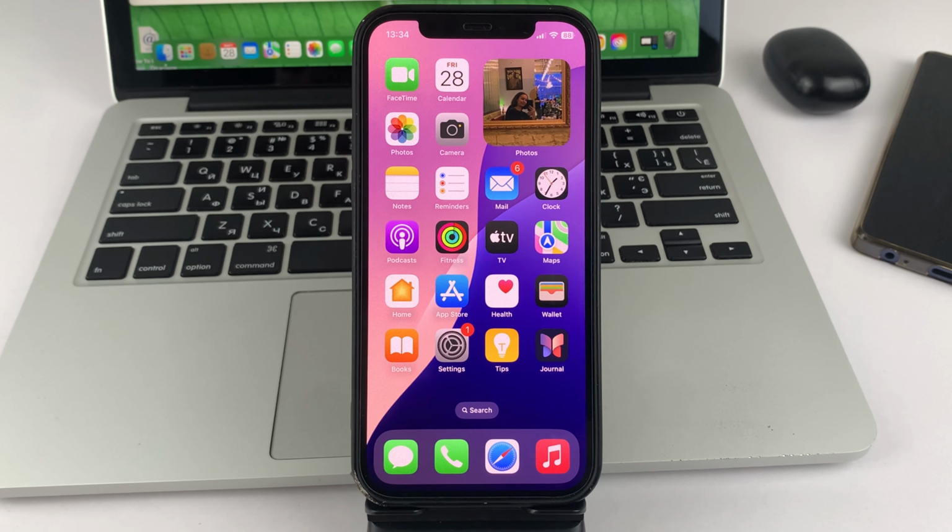In this video, we will talk to you about how you can quickly and easily scan any document on iPhone.